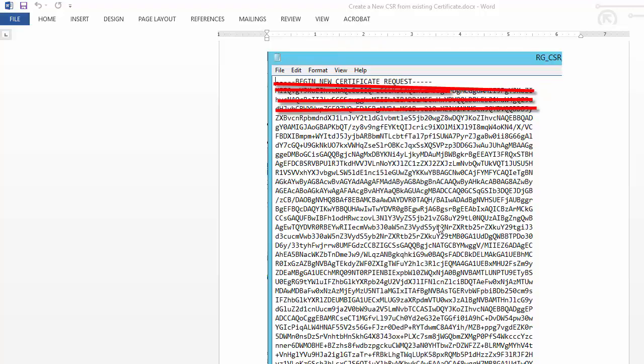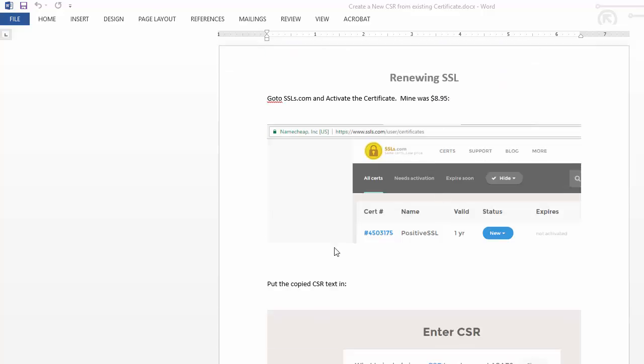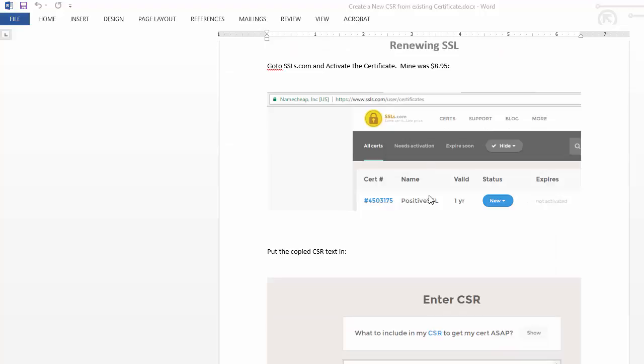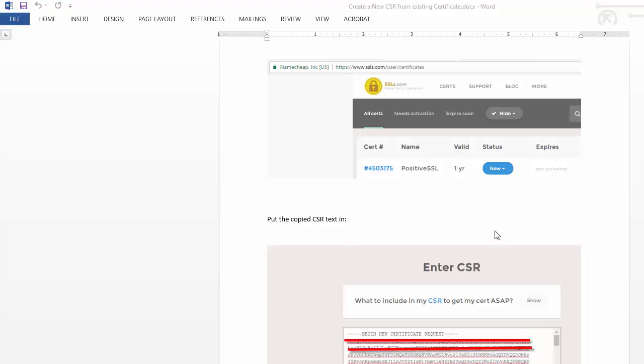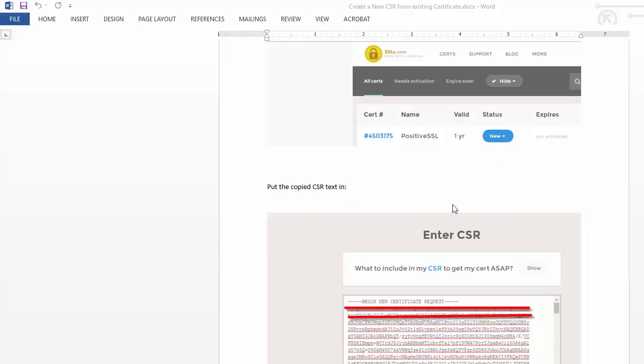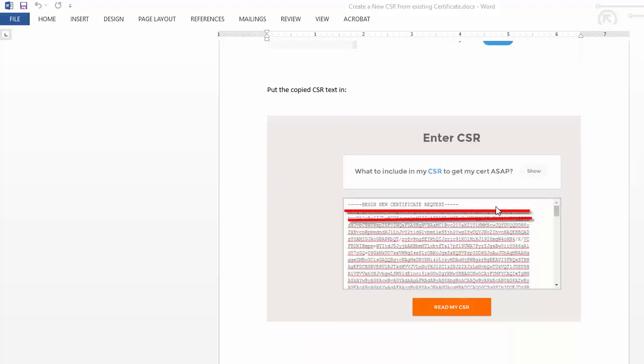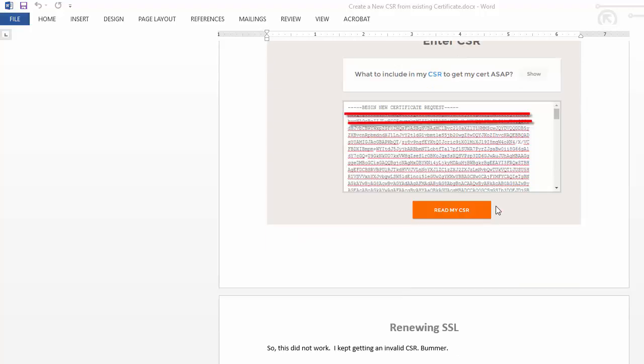Well, the next step is to go ahead and copy this, and you copy it into SSLs.com. You can see here this is where I purchased or renewed my existing certificate, and after you go and look at your certificates, you choose the status of new, and then you choose to activate it, and then you put in your copied CSR text. And of course it wasn't that simple.